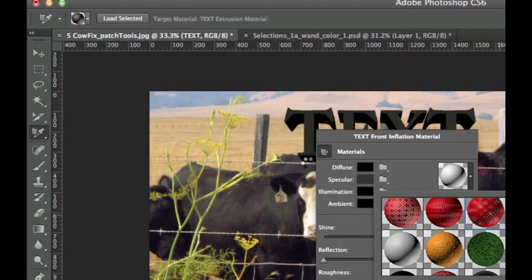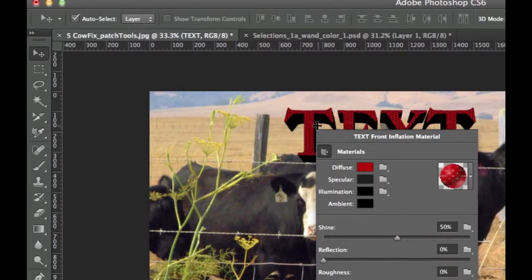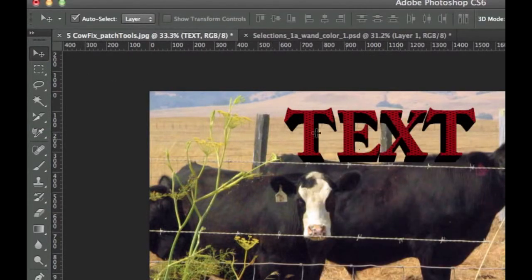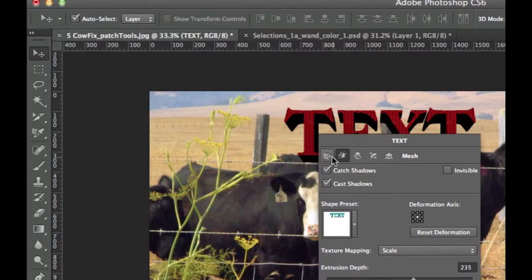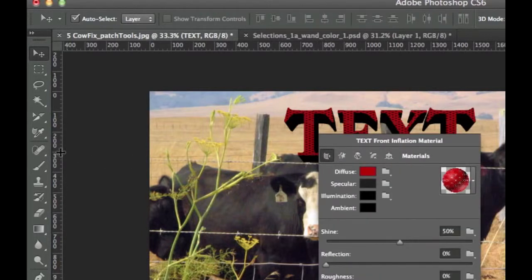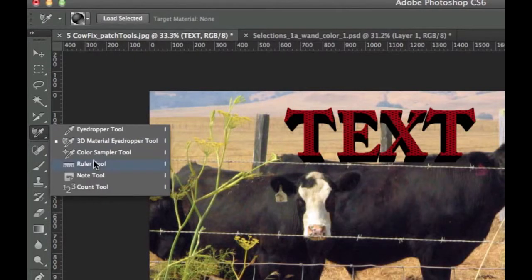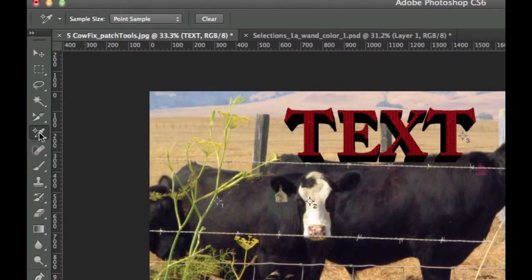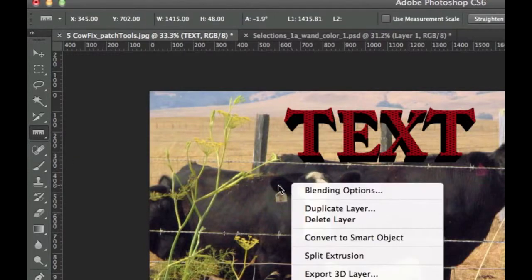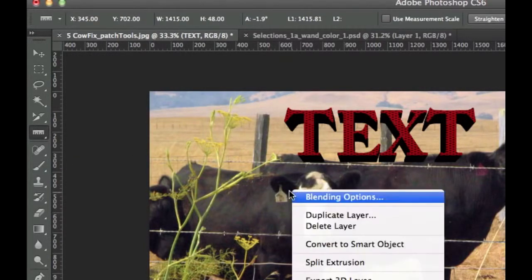So truth be told, this is no different than using the Move tool when you're on a 3D layer, right-clicking and then going to this Materials tab, but it's just another tool in order to accomplish that right there. I don't think there's too much else for this tool, so let's end it right there.